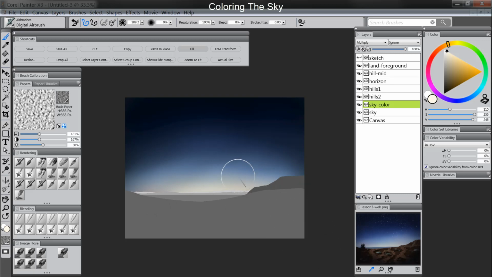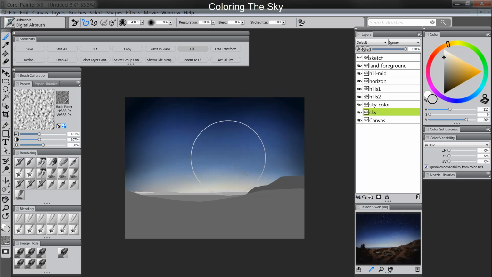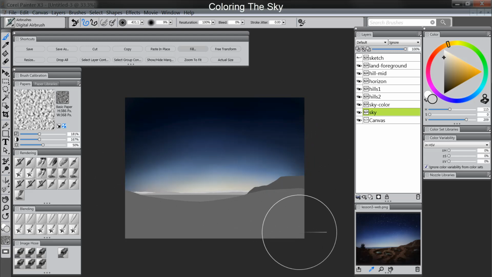Now, if your sky is too light or too dark, you can always go back to this sky layer and you can use a lighter or a darker gray. For instance, I could use this lighter gray with the airbrush, and I can bring in more light and the color stays there. So that's kind of the cool thing about this non-linear workflow. But I'm going to keep it how it was because I think that looked pretty good.